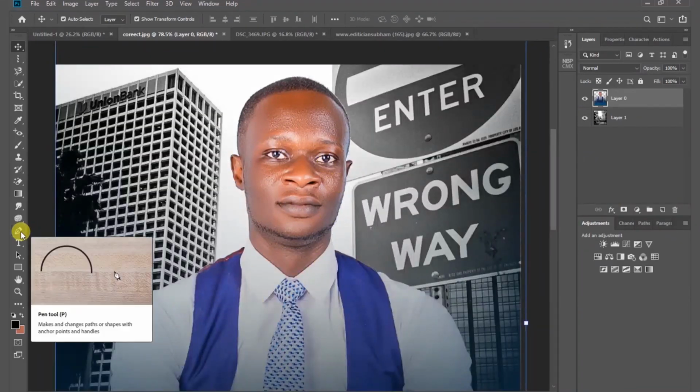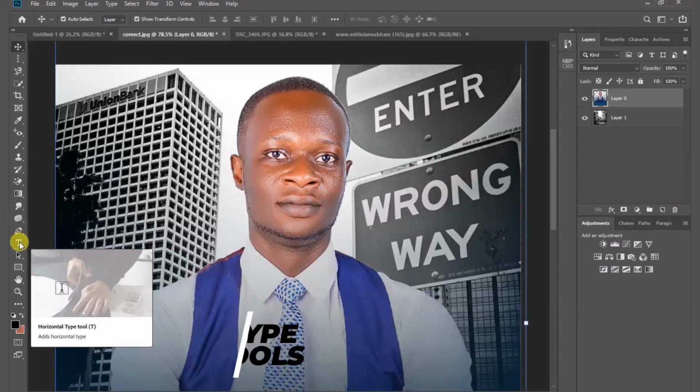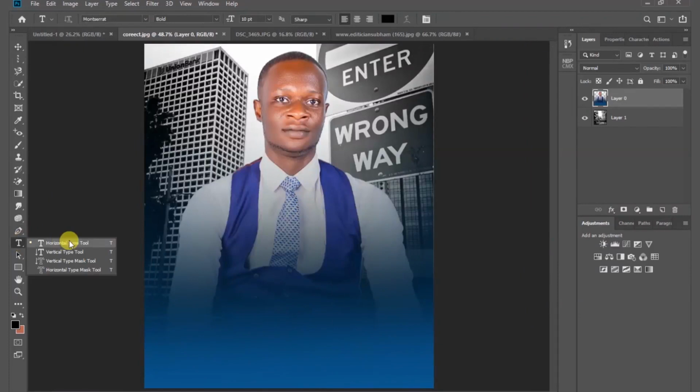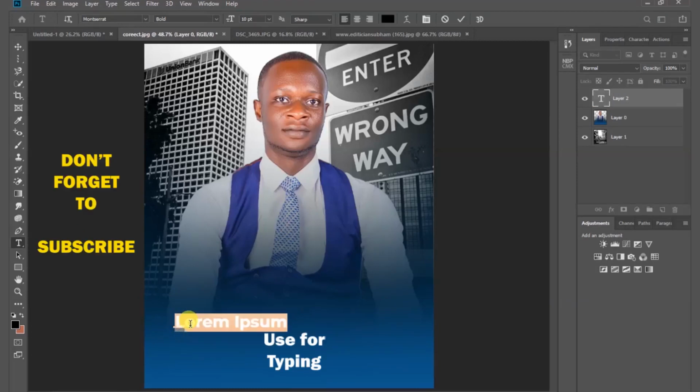Alright, so after that we have the type tool. You want to type something, you choose the horizontal type tool. Then you place it at where you want to type. So here I want to start my typing from here. I click, then you start typing.